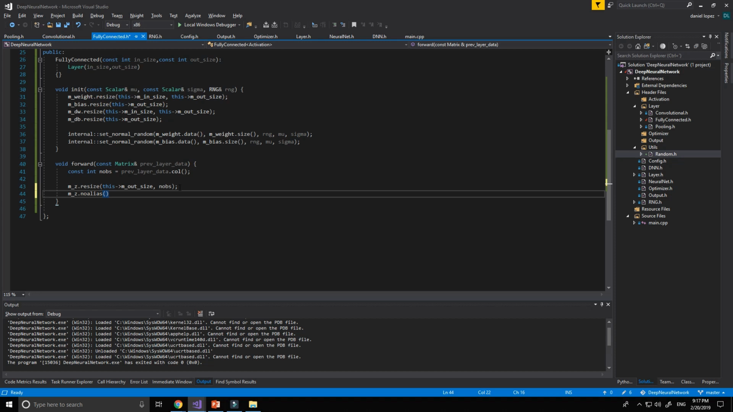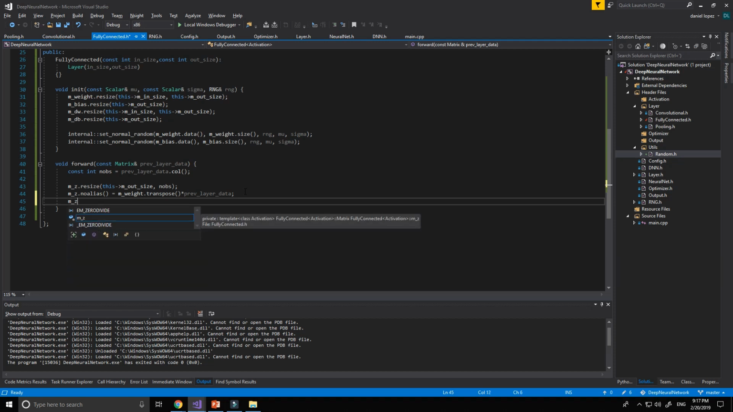You don't have to write no alias, but it prevents some errors that can appear. We multiply the weight by the transpose of the weight matrix, because we have defined our weight matrix using the input size and the output size, and we need now to rotate it. Mset. Now we need to operate using the colwise, and that's all. We have now done the weight multiply, and we have summed the bias.